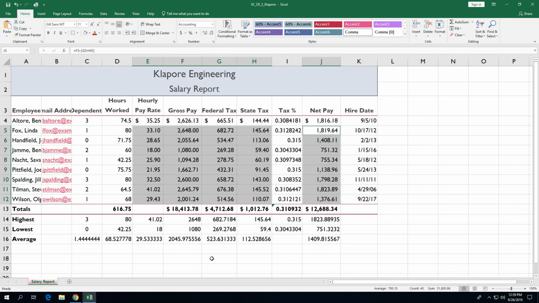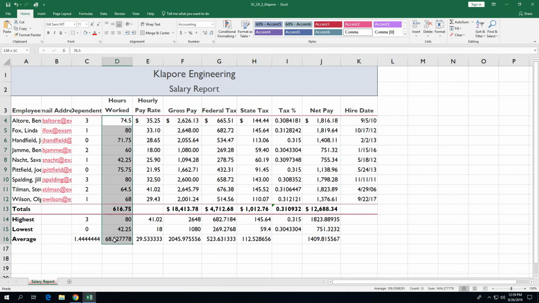Alright, next thing we're going to do is select cells D4 through D16. So D4 through D16. And click the comma style button up on the home tab.